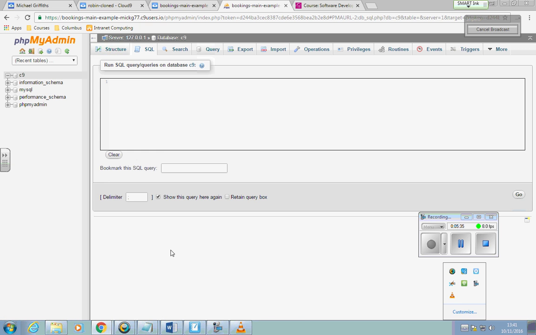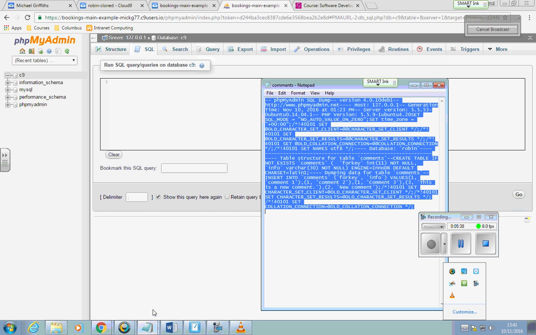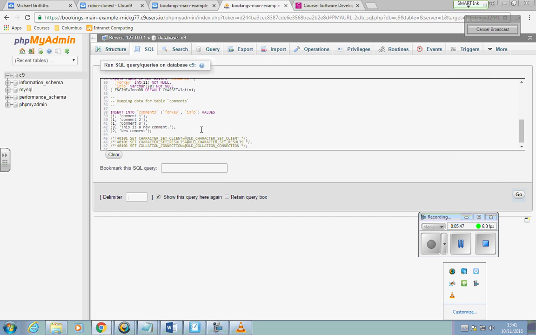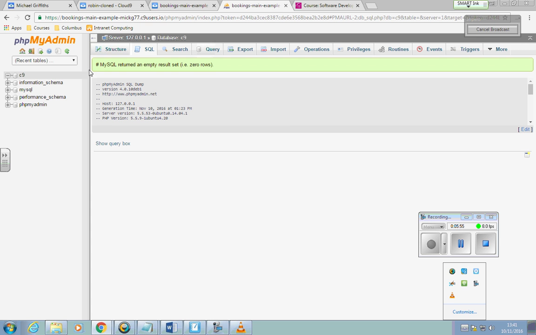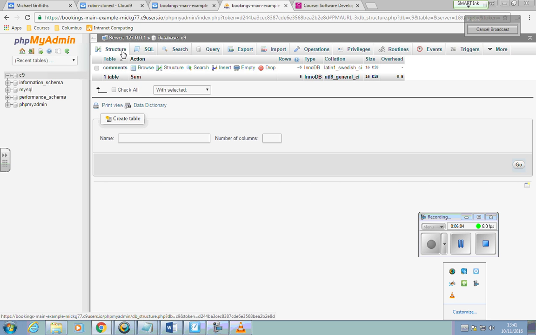And you're going to paste in your code that you copied earlier. So that database file that I gave you, copy it, paste it, and you'll see it formats it properly now. And hopefully you click on go, and it should say MySQL returned an empty result, 0 rows. And if you want to see if it's worked, click on structure. I've got comments. So I've only got one table there. Right, let me check my code there.